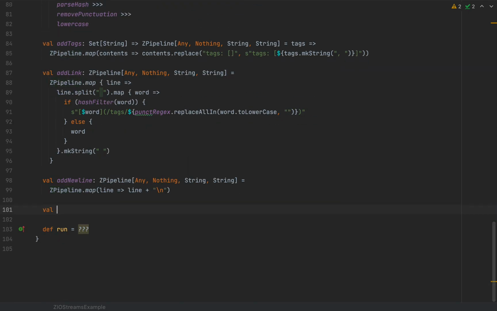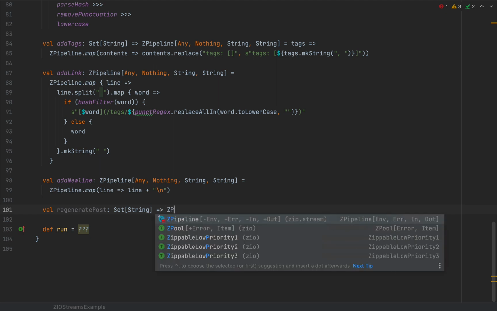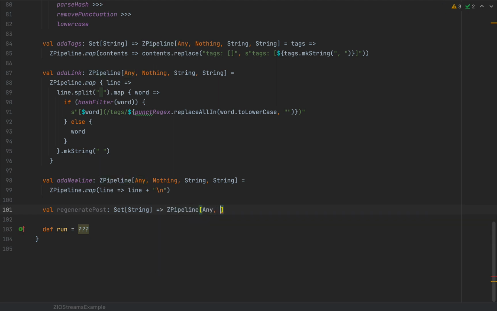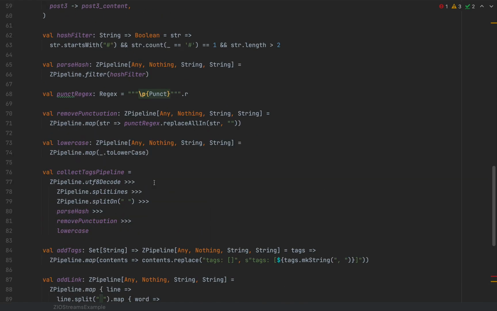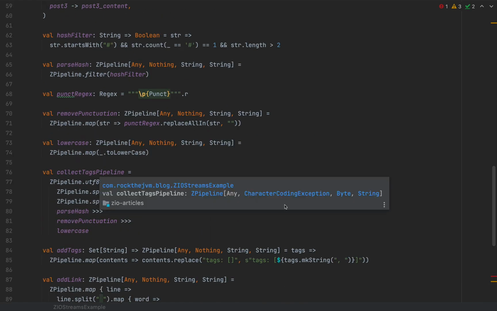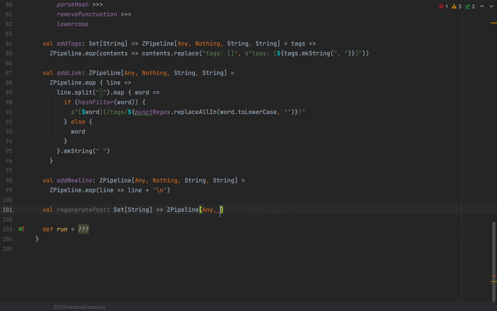So I'm going to say, let's call this regenerate post pipeline, or regenerate post, exactly as it is. And this is going to be a set of string considering the tags that I've already parsed. And then I'm going to return a ZPipeline of any, and then I'm going to have that character coding exception. Where was that? So we have a character coding exception. That was the type. So this is going to be a character coding exception. This is from Java. And then I'm going to have a byte and byte.